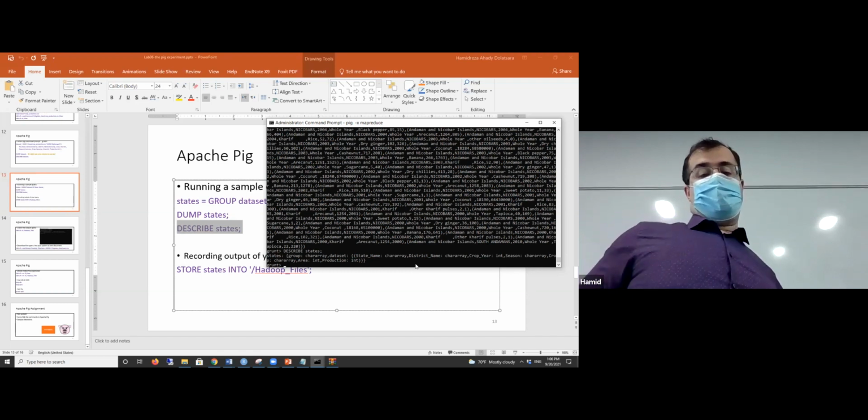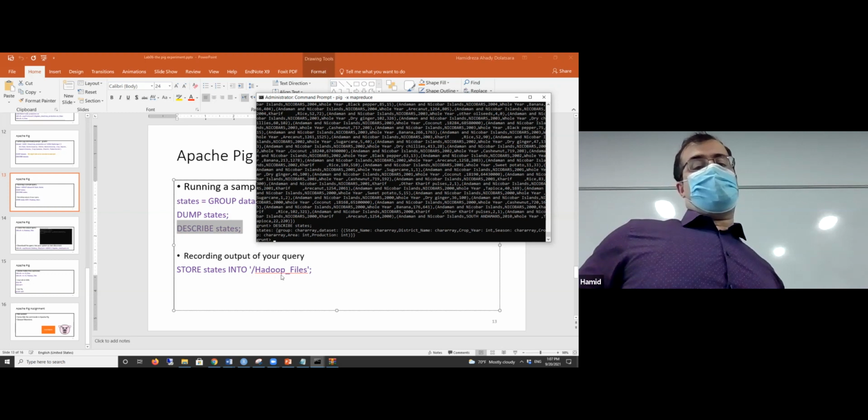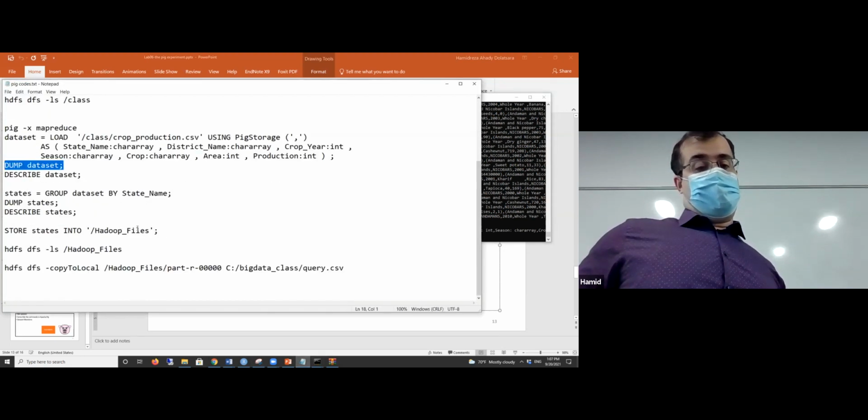So I already created a file in my Hadoop ecosystem, which was /Hadoop files. And again, store just means saving. State is the name of my query, into my Hadoop address, which is /Hadoop files. Let me copy from here. So, copy.